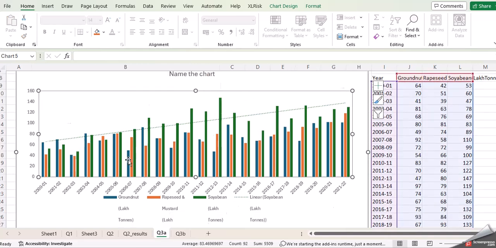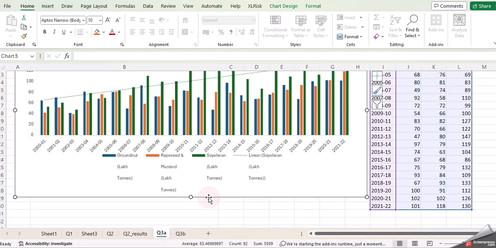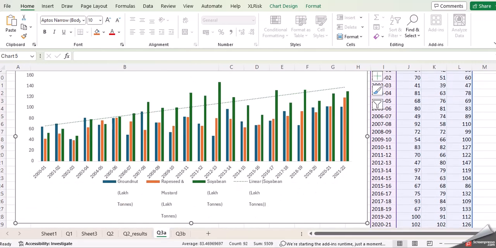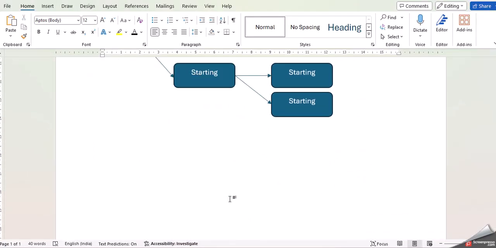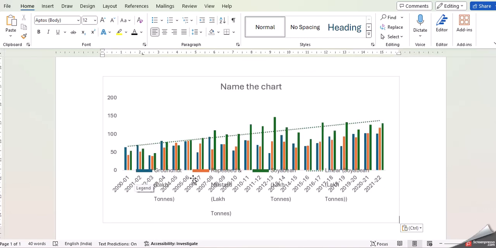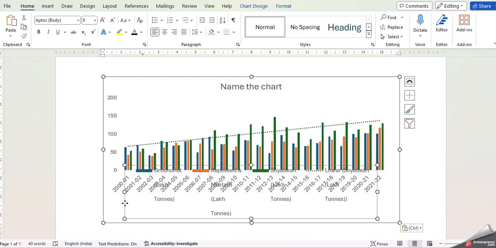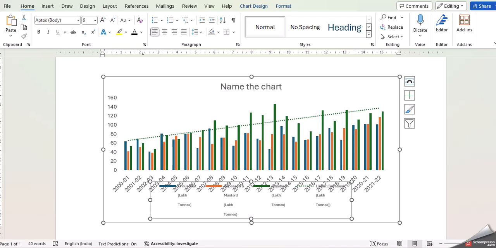Okay, then you can select it like this and press Control C, and then open your Word, where we are doing the assignment. Just go, click paste. So that's all. Once you do this, when it is not matching to the destination, you can do small edits. It's okay.